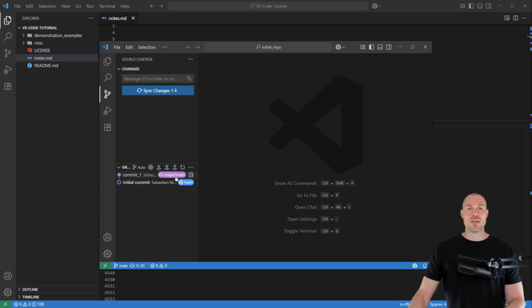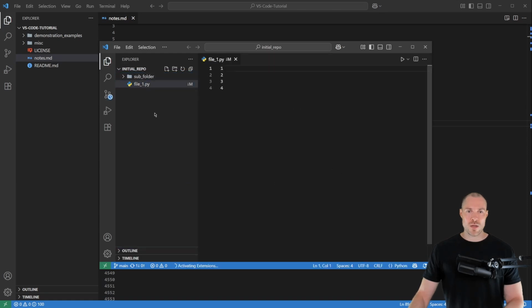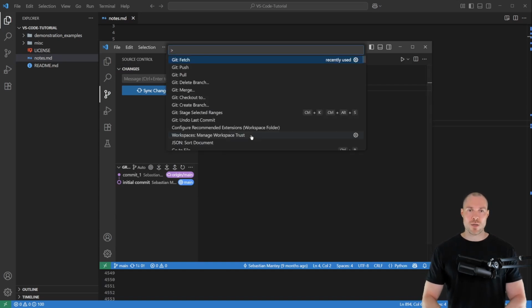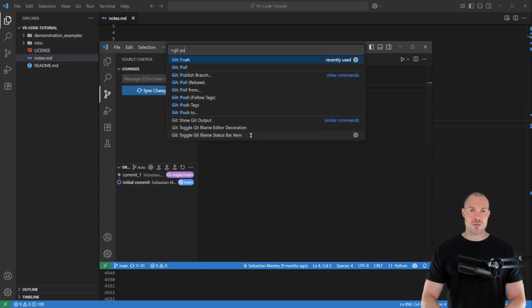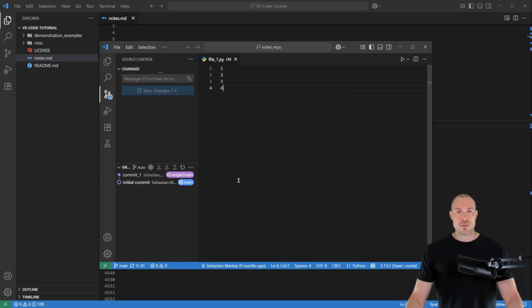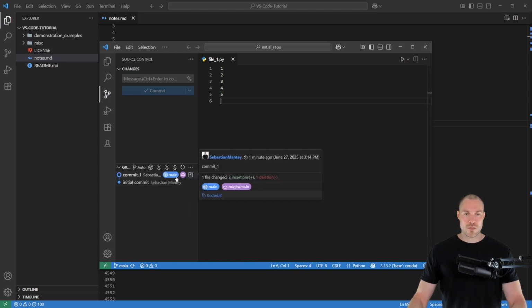So now let's actually pull those changes here into our local repo. Therefore, let me first open file 1 so that we can see that there are changes happening. So now let's pull those changes. So open the command palette and then git pull. Let's run this command. And then you can see now we get this 5 here, and main and origin main are again now at the same commit, at commit 1.